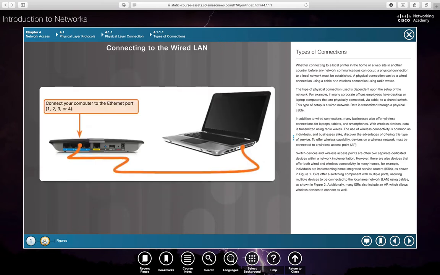And here they're just showing you if you had a laptop that actually had an Ethernet port, which is getting less and less common, you could simply run a cable from the laptop to one of the switch ports labeled 1, 2, 3, 4 on the back.